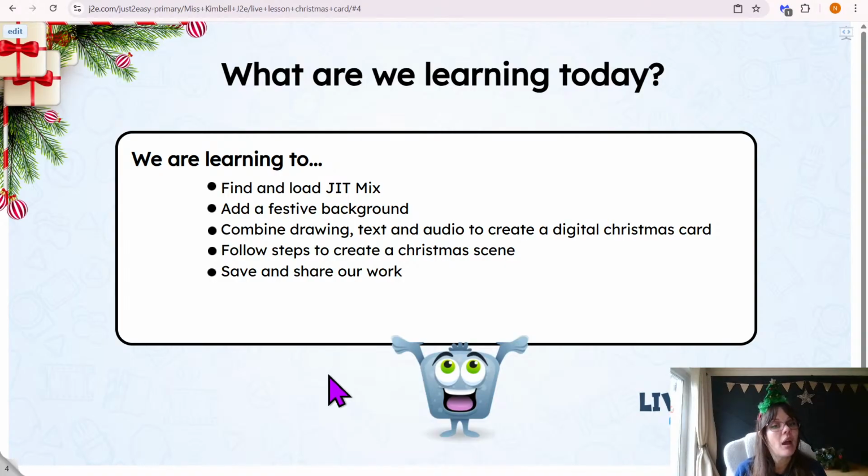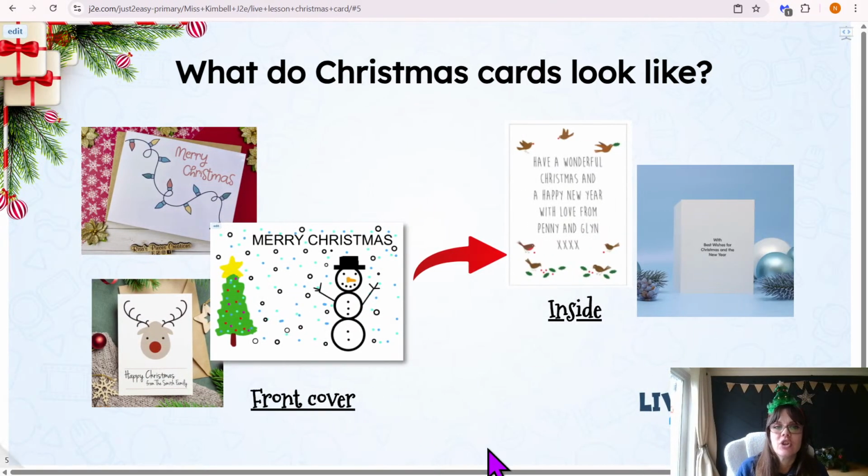Okay, right. So what do Christmas cards look like? We've got two parts to a Christmas card. Have a think about if you're writing Christmas cards at home or if you've received Christmas cards. They're very much like other cards.